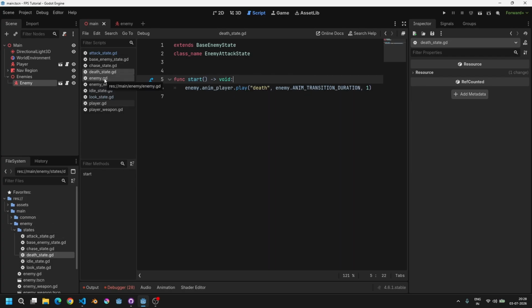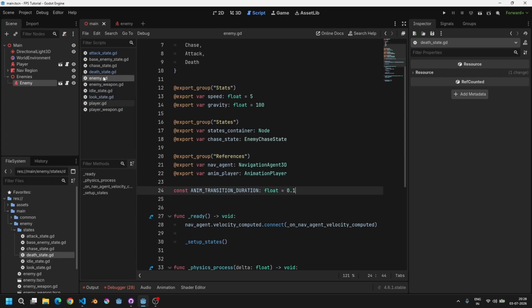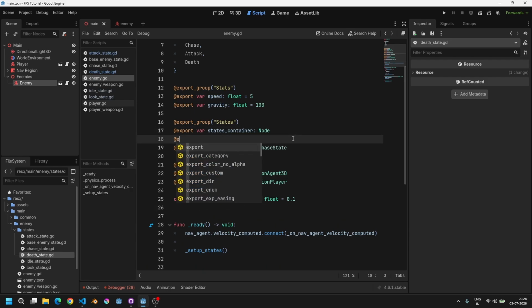Let's go back to the enemy script, and over here I will add references to the other states.